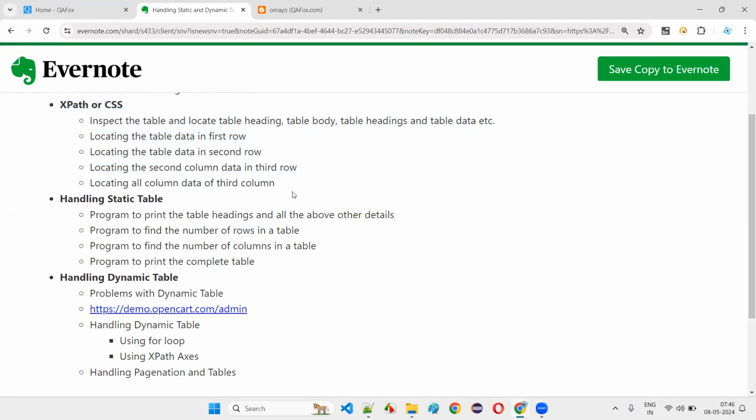XPath is the best solution for tables, but try to also practice CSS. As an assignment, you can do this, guys, because I already covered CSS selectors in one of the previous sessions. Whatever I have achieved with XPath, try to achieve with CSS selectors. That is an assignment for you guys.